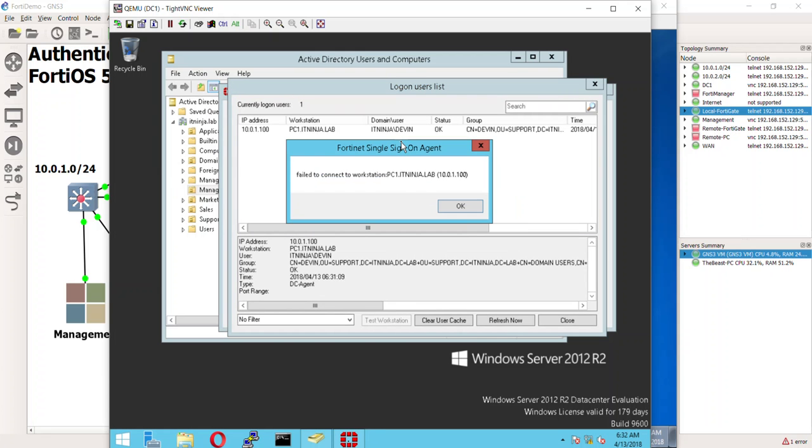Failed to connect to workstation on PC1 itninja.lab. So guys, here's the thing. Windows domain controllers only care about people coming into the network. All right, there is no event about you leaving the network. Now I say network, and what I'm really meaning here is the domain. So that's because the default time is like 8 hours, right, for someone logging in.